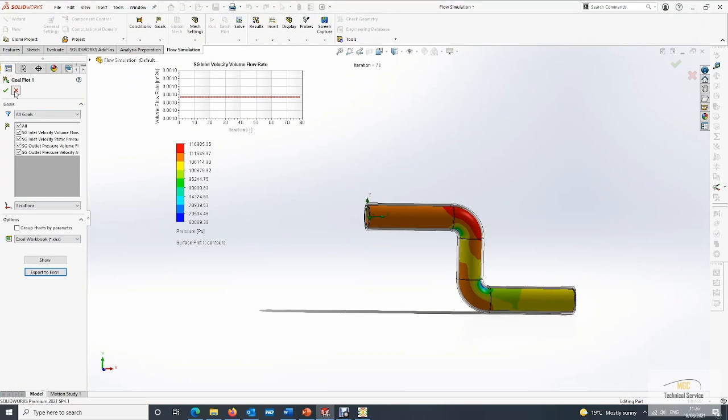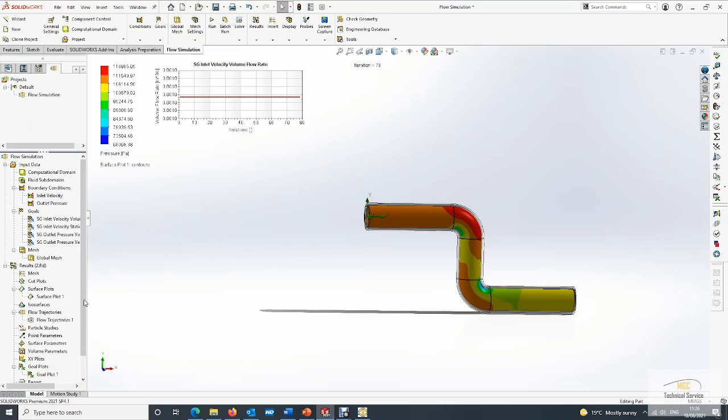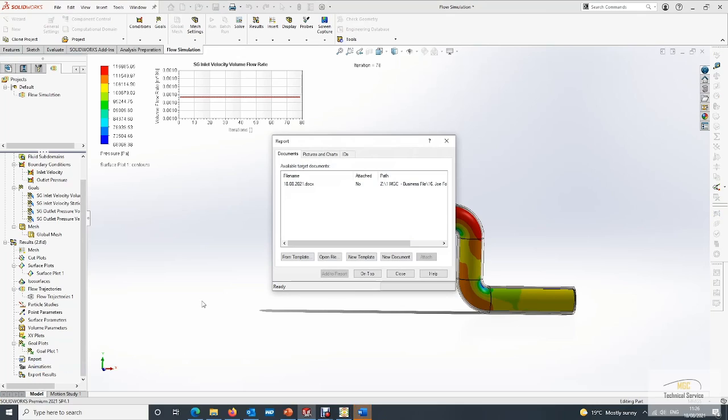Okay, and then close it here, and the next thing I'm going to show is we can actually create a Word report with this as well. So scroll down to report, and then right click, create. We've got a document open, so just ignore that. So what we'll do is get a new document here.